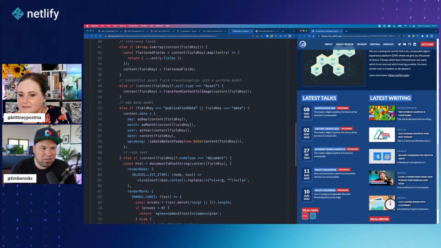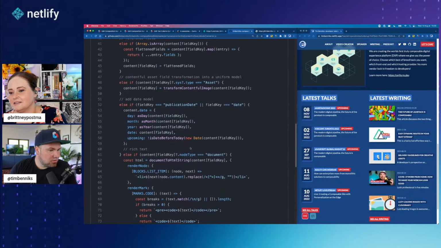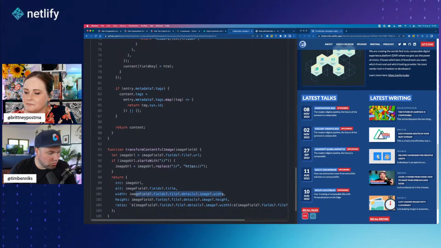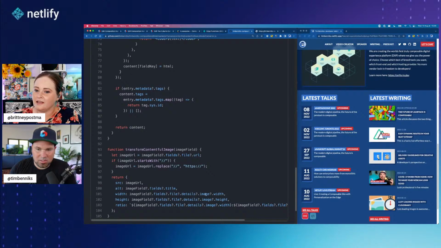Yeah. For that, I don't want to parse it in my front end. I just want to get the day, month, and year from my back end. So I add that here. And if it's an image, I'm going to go all that depth and just return it, rather than image fields, file details, blah, blah, blah.